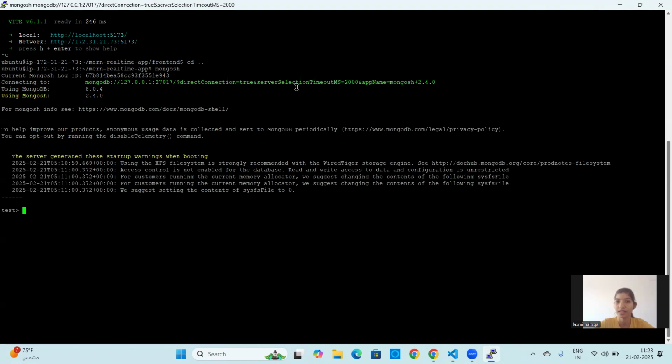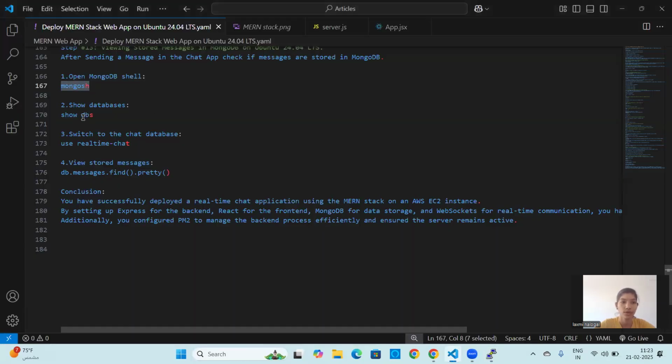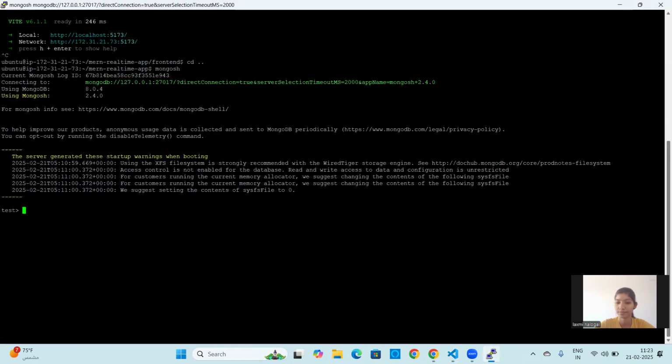And here the server selection timeout. If our messages are not stored instantly, within 2000 milliseconds, then the message is not stored in your chat box, that is the MongoDB database. Now we have to move to the next step. That is, we have to see the databases present in MongoDB. For that, we use show dbs.